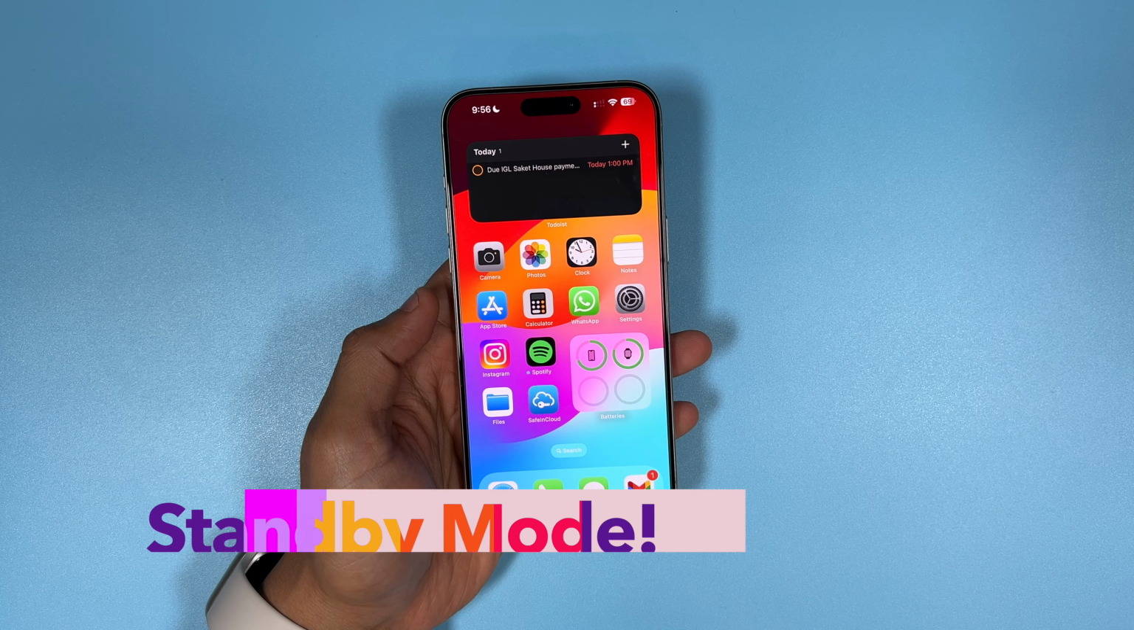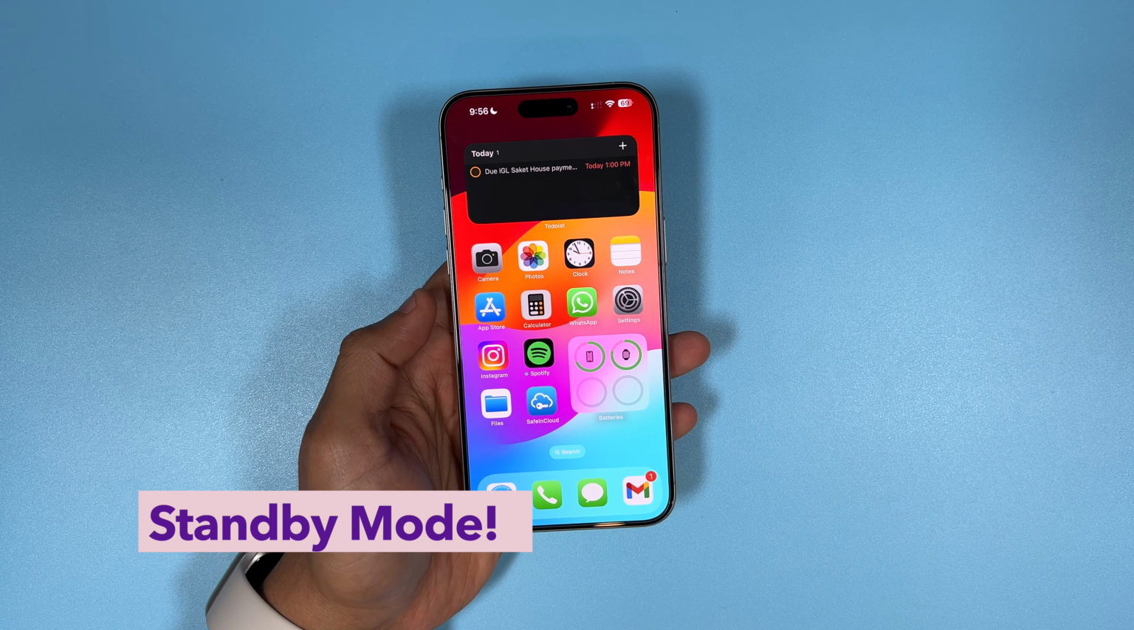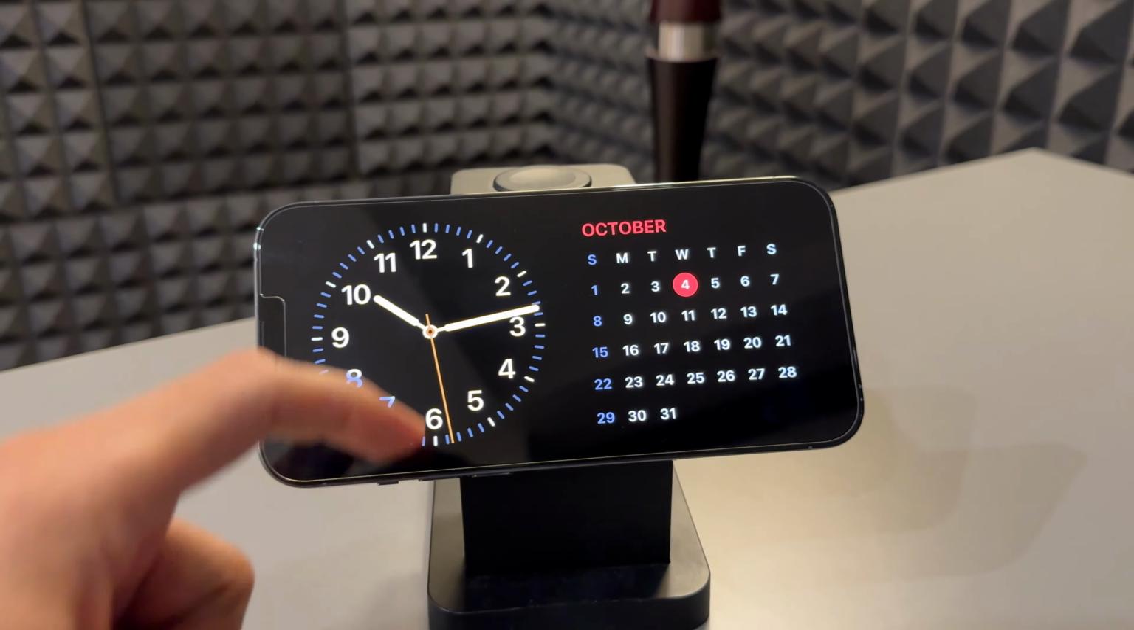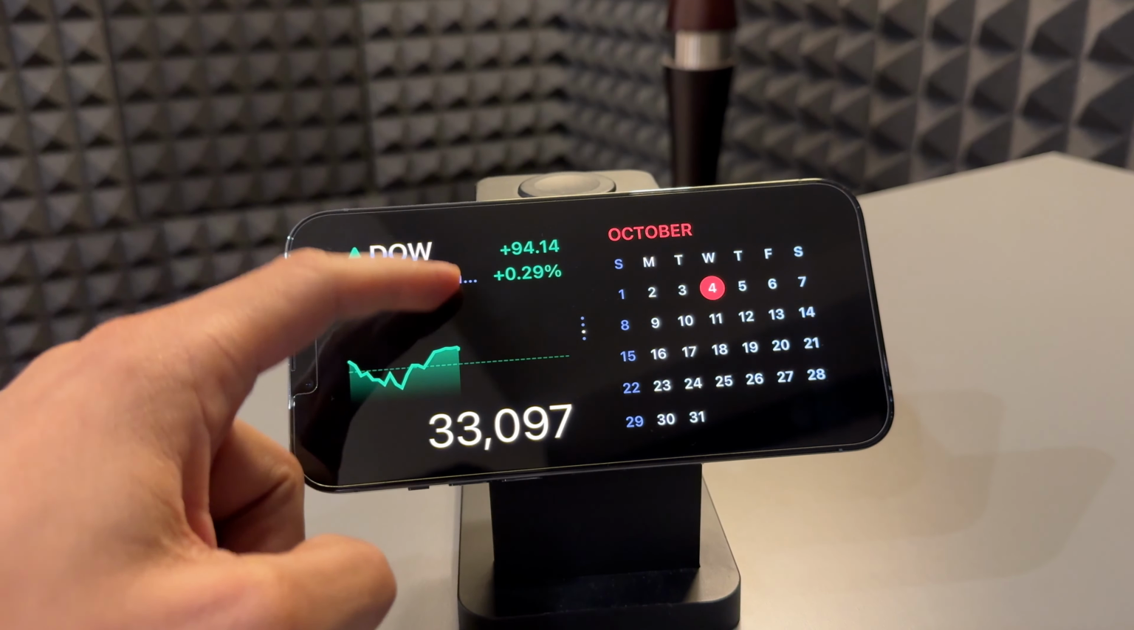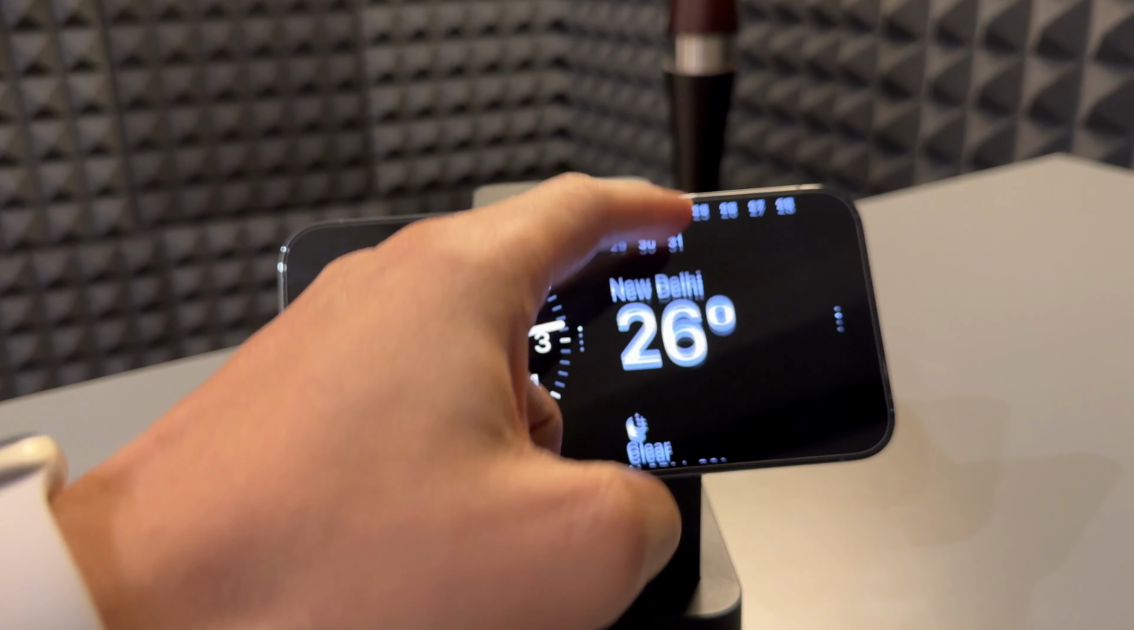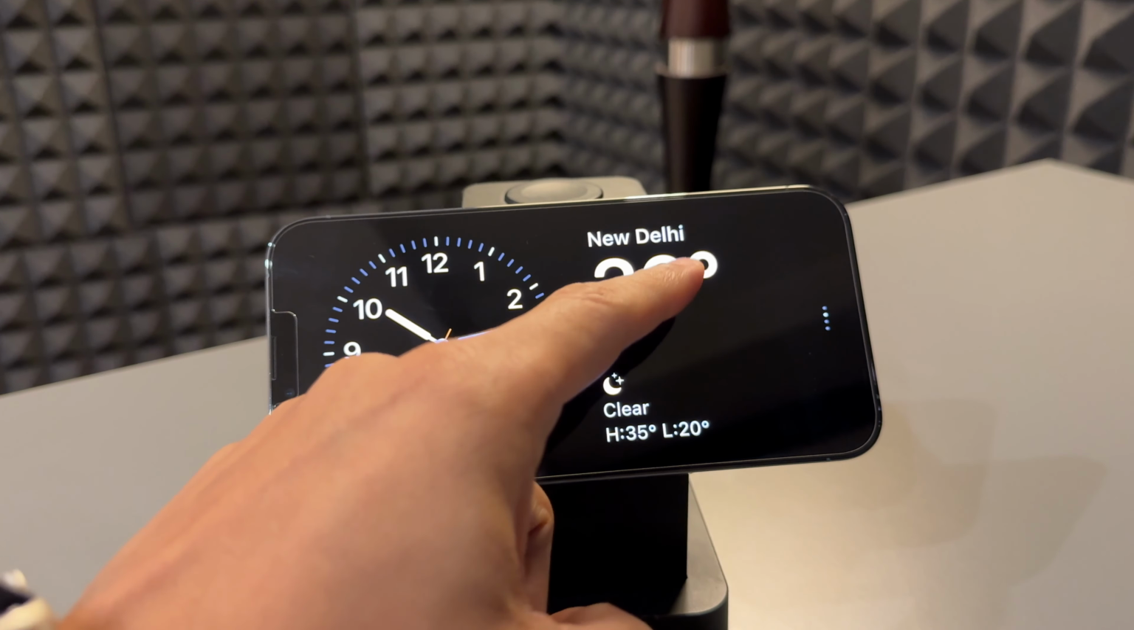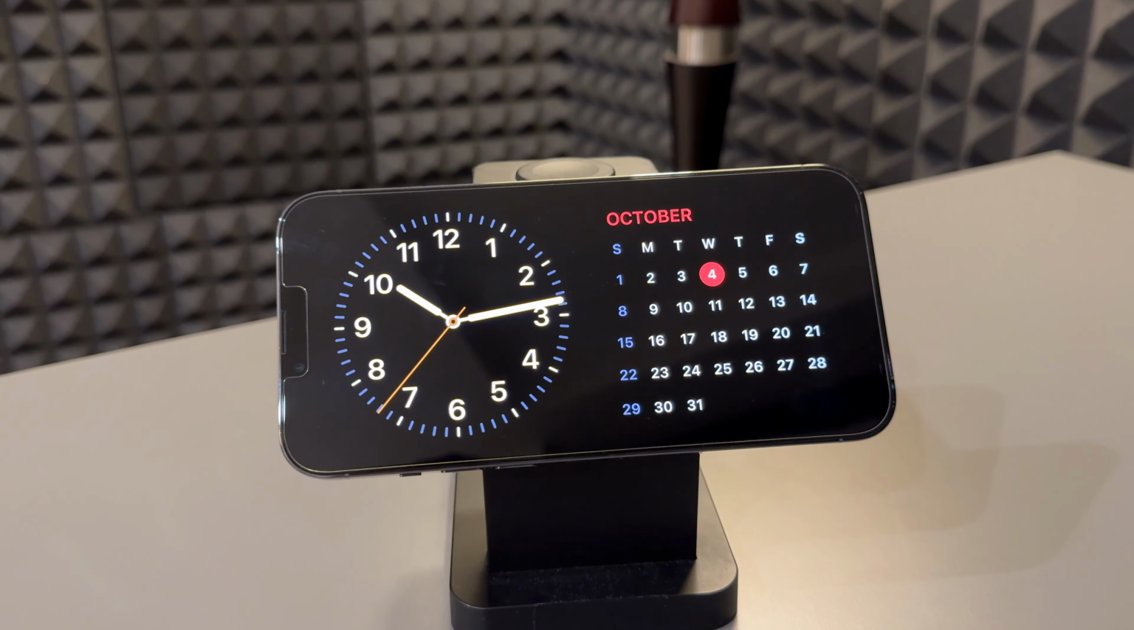iOS 17 brings standby mode. So standby mode is really cool. Once you charge your iPhone on a MagSafe charger in landscape mode, it displays the time, weather, and important notifications when they come in. The entire layout is brand new and it looks really cool.